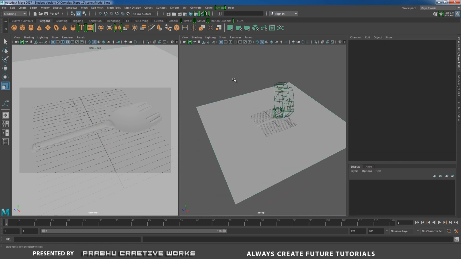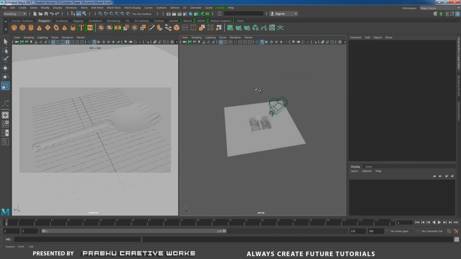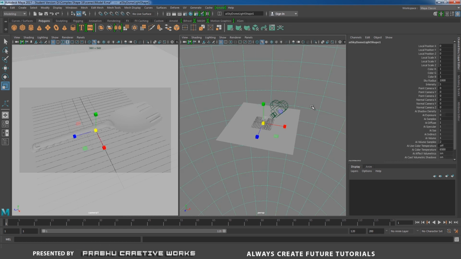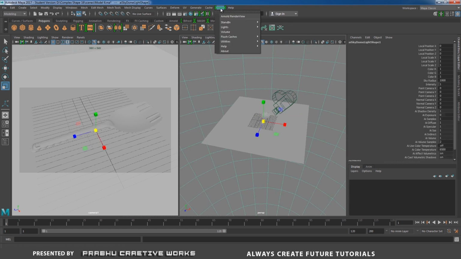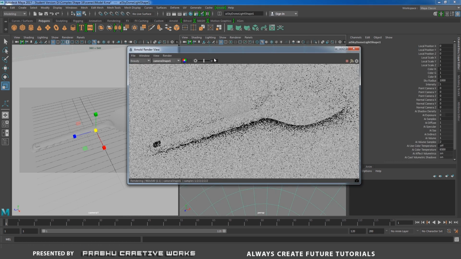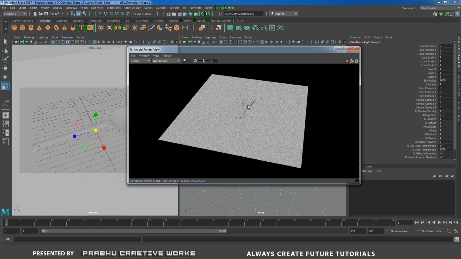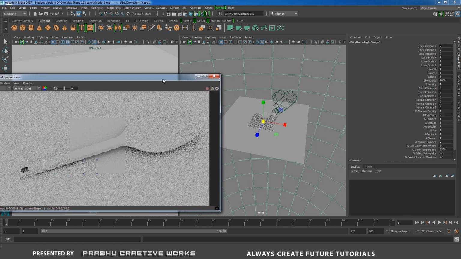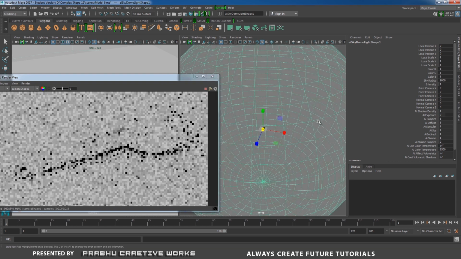Now we need to set up my sky dome light. Go to Arnold light and choose sky dome light. It will be created over here. Now go to Arnold and choose Arnold render view. By default it will render our perspective shape, but I need to render my camera view. So click on here and choose camera shape 1. So it will render our camera. See here, our sky dome has been created.